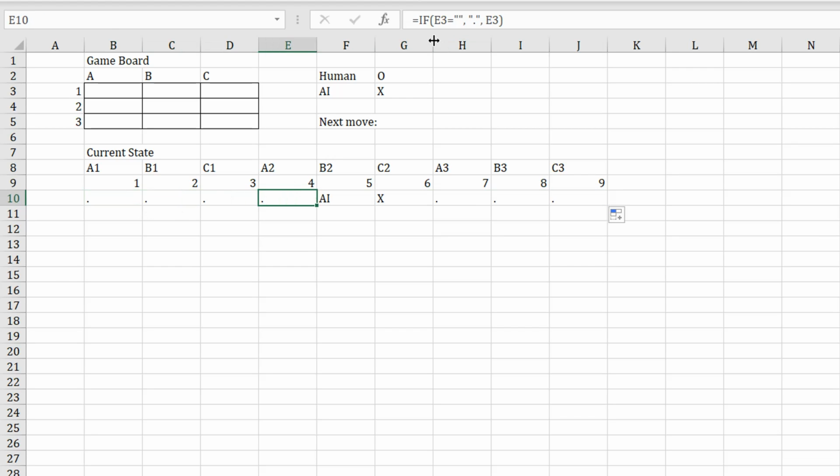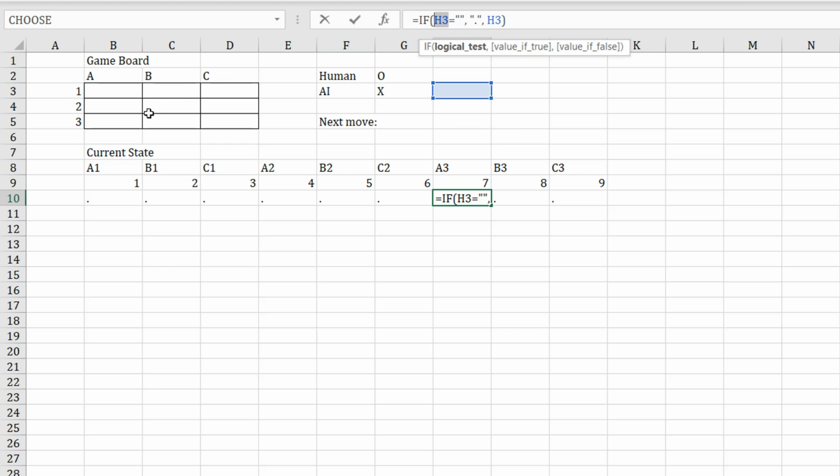Okay, this one I need to modify because it's on the next row. So this one should refer to this here, B4. Okay, copy this. This one as well. B5.